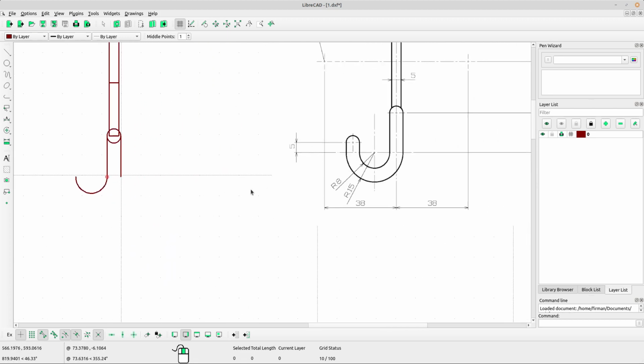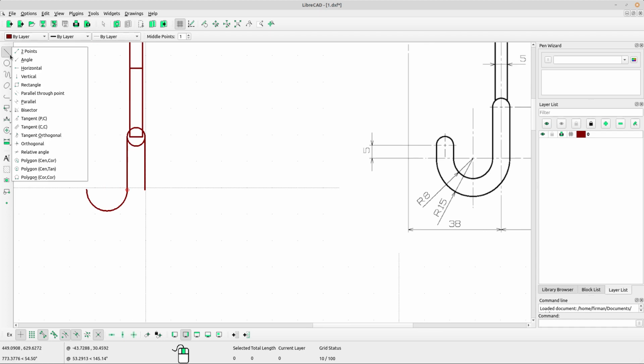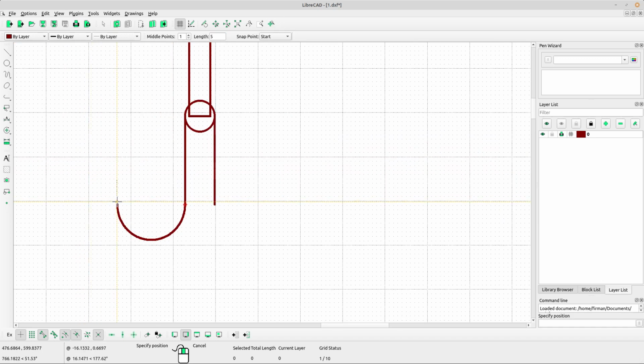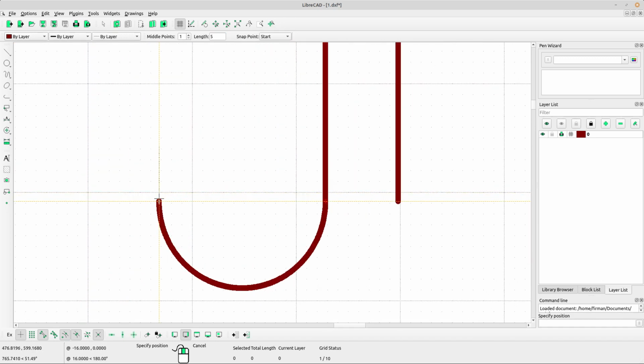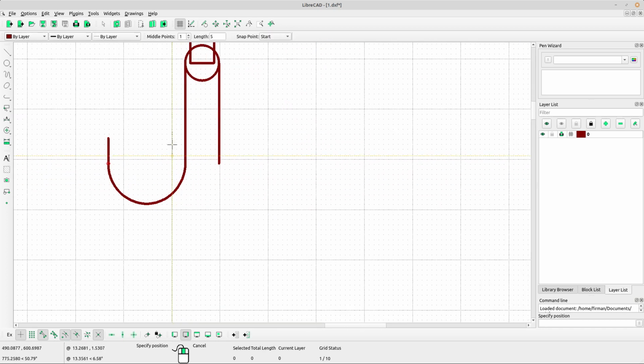Next there are vertical lines. Select vertical and type the length in the box 5, select snap point start, left click at the end of our arch, right click to escape.